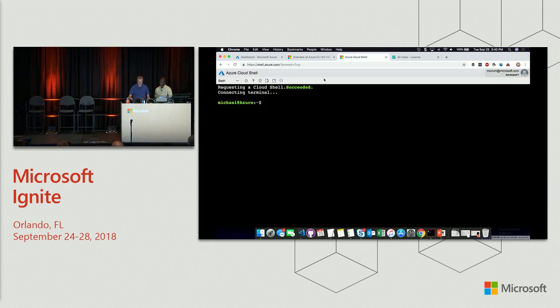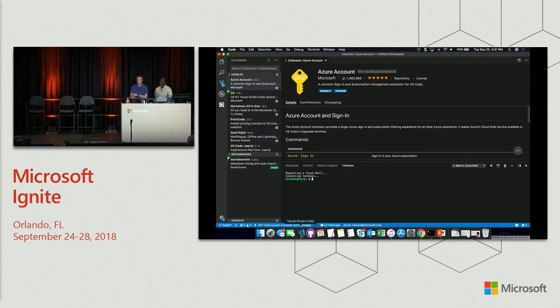But it doesn't just stop there. It's also in shell.azure.com. That also gives you access to the Azure Cloud Shell, as well as everybody's favorite IDE, Visual Studio.